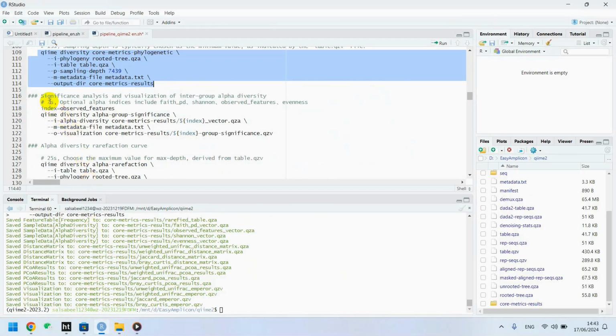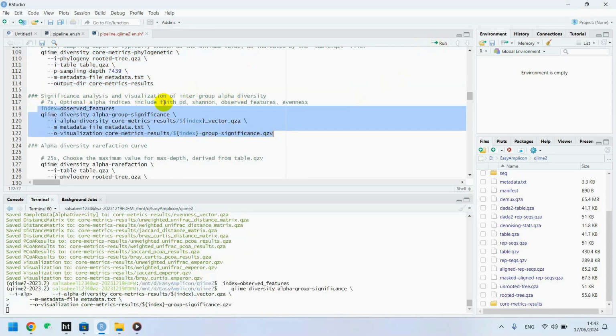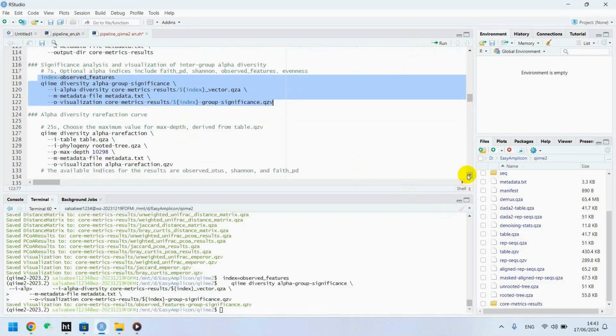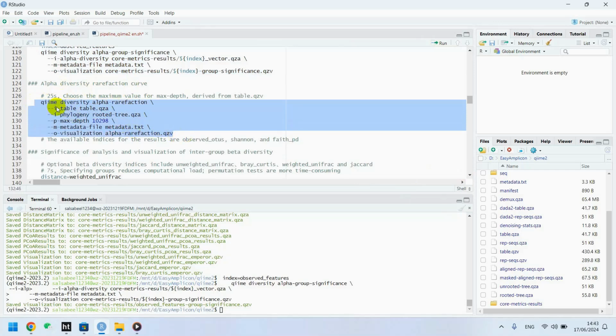Now, we're going to do significance analysis and visualization of intergroup alpha diversity. Now we're going to use the alpha diversity rarefaction curve, and we execute this code, and we get the visualization alpha rarefaction QZV file.